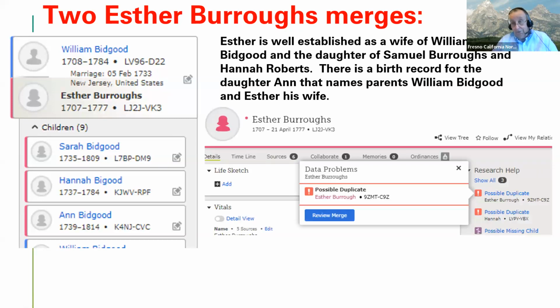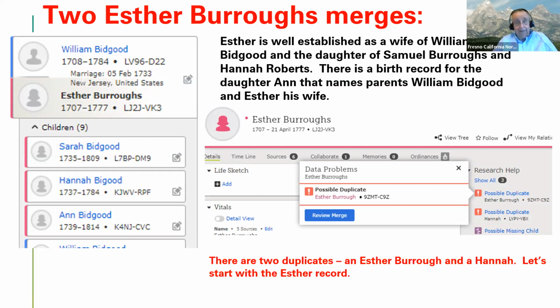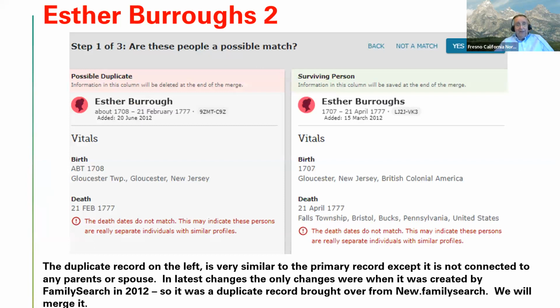Well, of course, there's going to be possible duplicates. In this case, two. One an Esther Burrows and another one a Hannah. So we're going to have two to look at. So first we'll look at Esther Burrows, or Burrow in this case. And they look like they're pretty much the same person. Their dates are about the same, the location's the same. The death dates are identical, except one says February, one says April. I know where that's coming from.